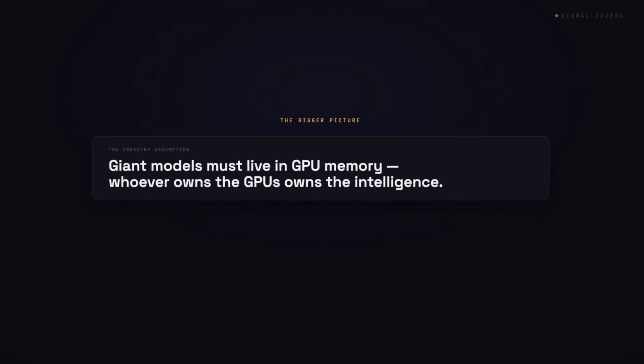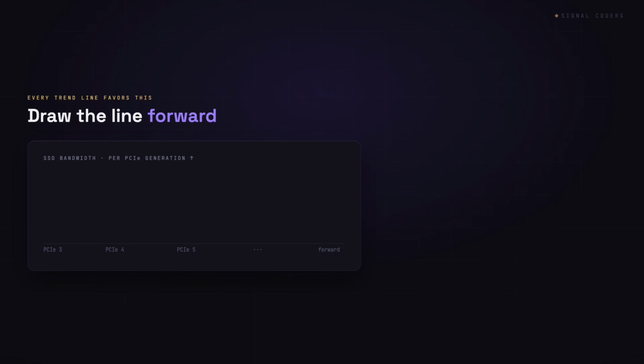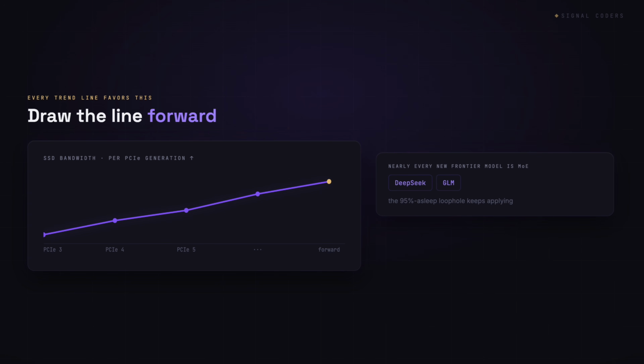Here's the bigger picture and the reason this matters beyond one clever repo. For years, the entire AI industry has operated on one assumption. Giant models must live in GPU memory, so whoever owns the GPUs owns the intelligence. Colibri is a 2,400-line counterargument. It proves the assumption is a preference, not a law of physics, and every trend line favors this approach. SSD bandwidth keeps climbing with every PCIe generation. Nearly every new frontier model, DeepSeek, GLM, Qwen, is a mixture of experts, which means the 95% asleep loophole keeps applying.